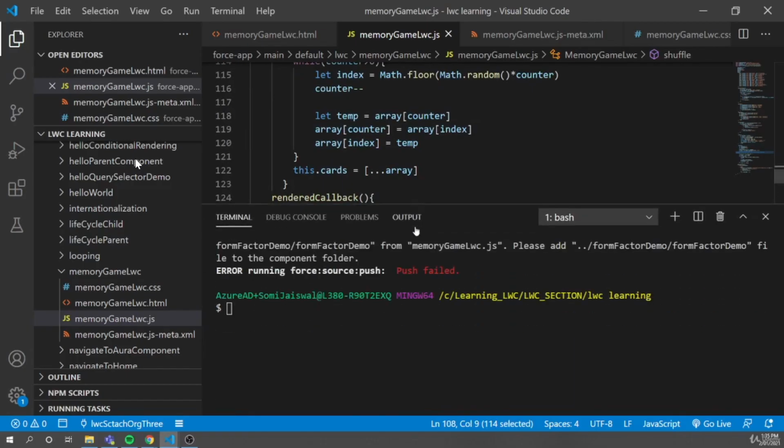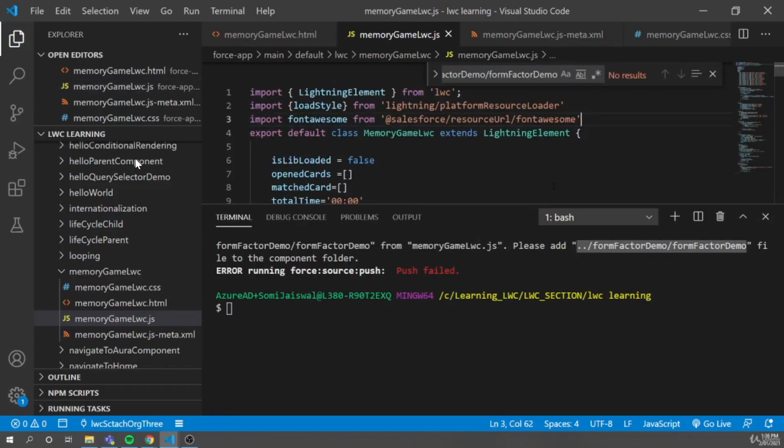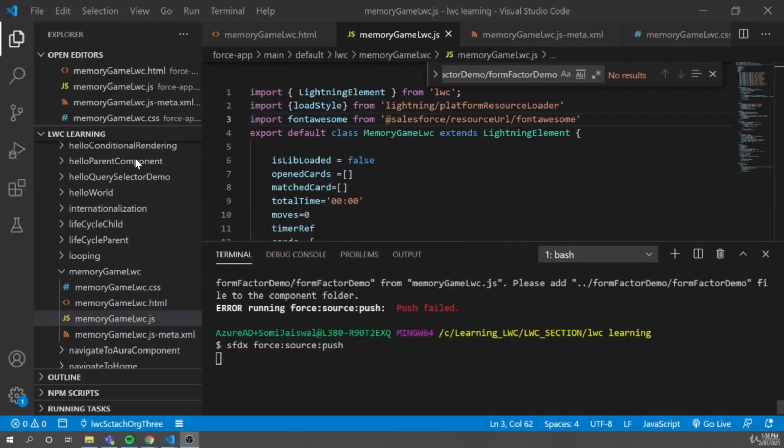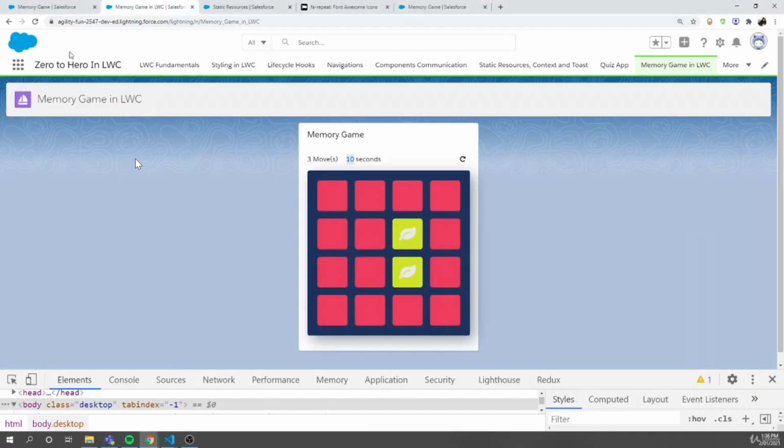And while deploying, we are getting the error. So it's simply add form factor demo. There it is. All VS Code autocomplete things, don't need that. Let's push it again. So now it's deployed. Let's go to our app, refresh the page.